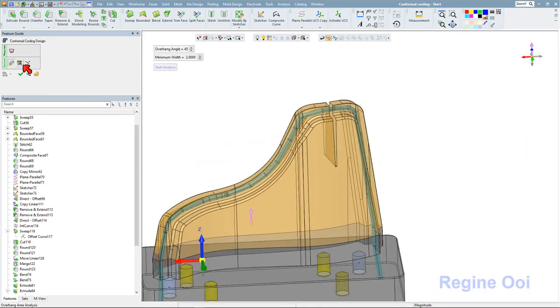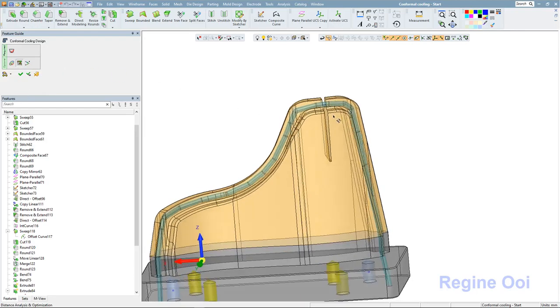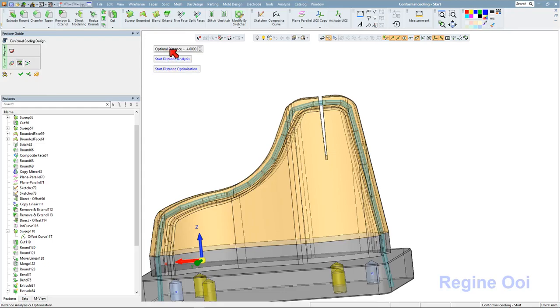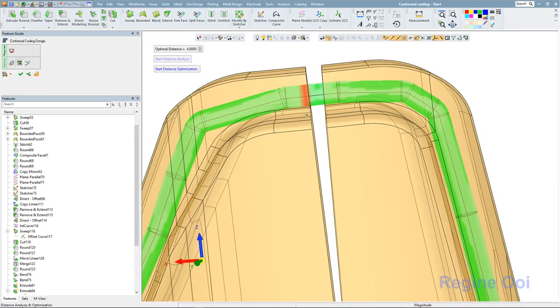Okay, so next one is about this distance analysis and optimization. I can set this optimal distance as 4 mm and set the default, and then I can start the distance analysis. So you can see here the red color. This lets us check the distance between the channel and the surface around it in the same part, whether it is too close or too far from the wall.